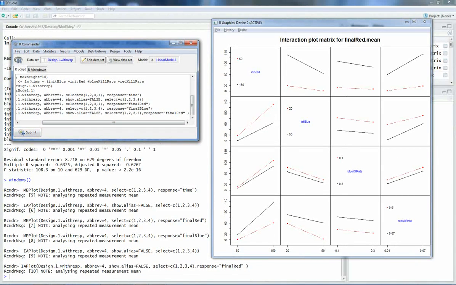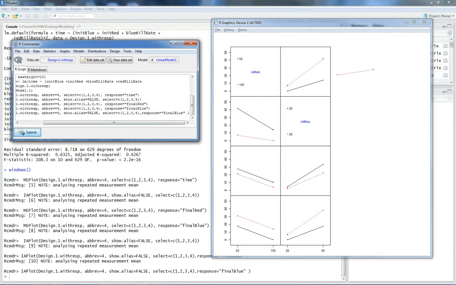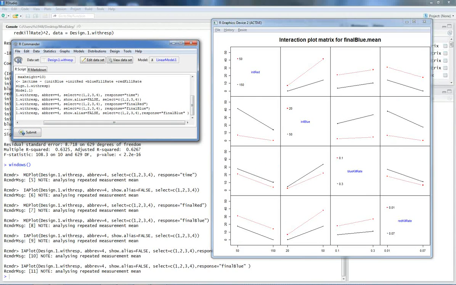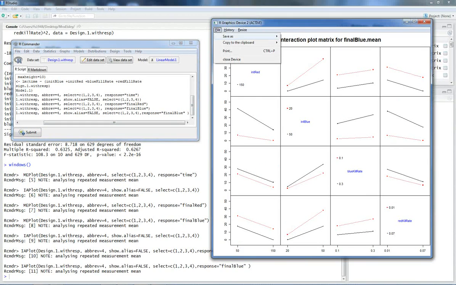And now my interaction plot says Final Red. And I can go ahead and change this to Final Blue. Highlight it and hit Submit. I got Final Blue. Finally, the last thing that you can do is you can save out your results as a PDF or a copy to the clipboard, and then you can paste this right into your report or your homework assignment or whatever it is you're working on.